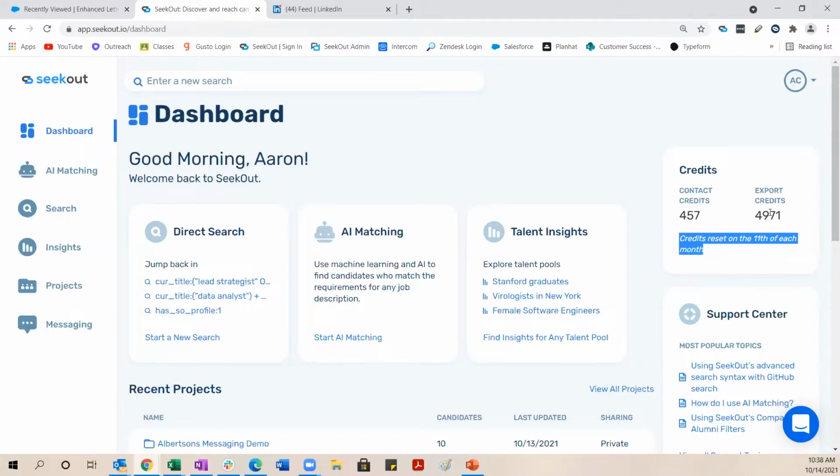Now, another thing we can do here with these credits for your organization, if they would like to, is pool your credits together. So instead of each individual user on your team getting 500 contact credits and 5,000 export credits, we can combine those credits together for essentially one giant bucket for everybody to share from.